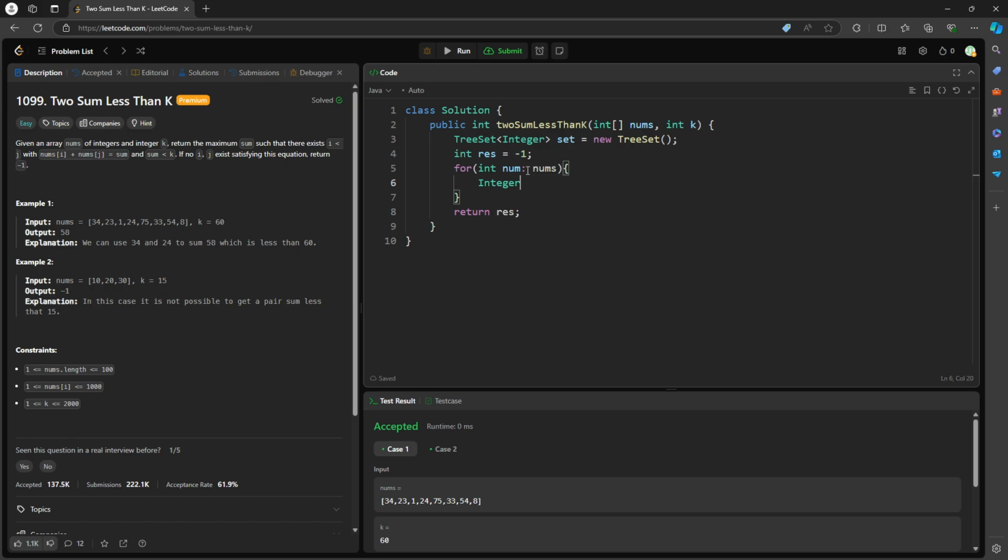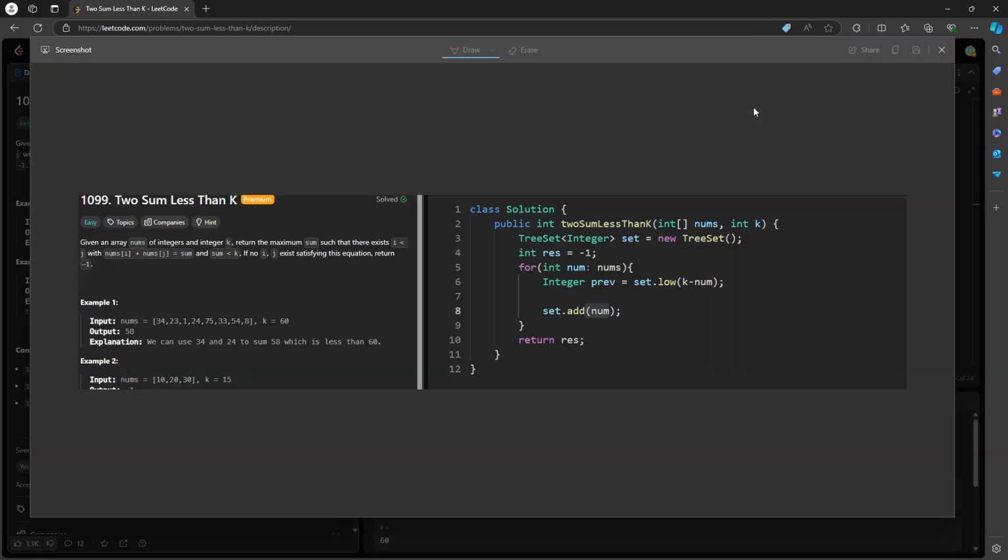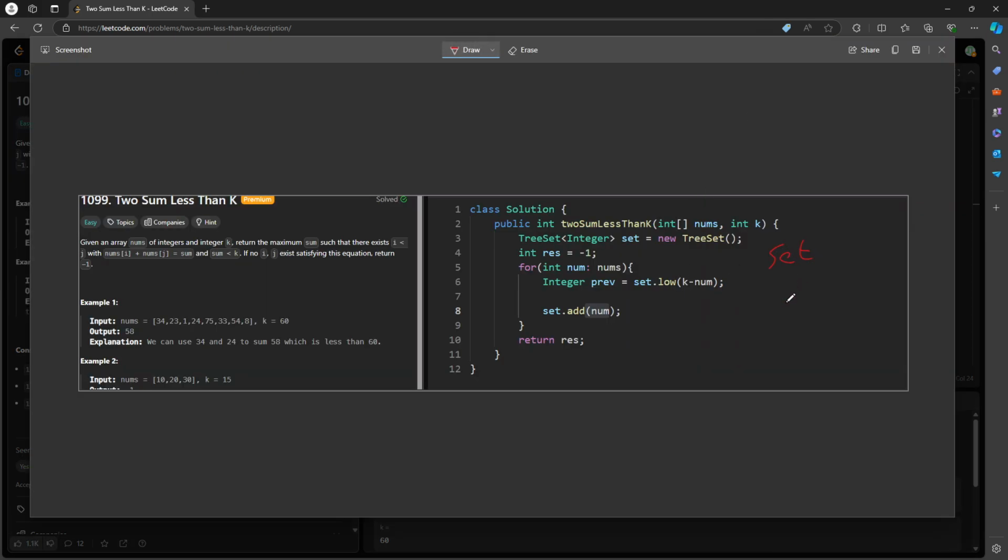So let's say k equal to previous. So what is the previous for the current num? But it has to be k minus current num, right? So let's see. For example, the array is not sorted, right? 34. So 60 minus 34 is 26. Anything inside the 26? No, right? So by default, there's no value inside the TreeSet. I add the nums. All right. So 34 is inside the nums, right? So set has 34 for now.